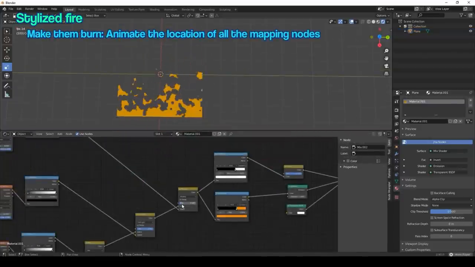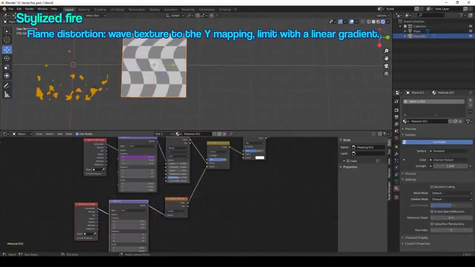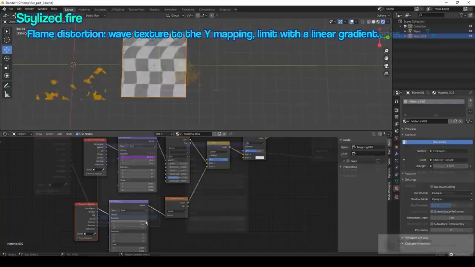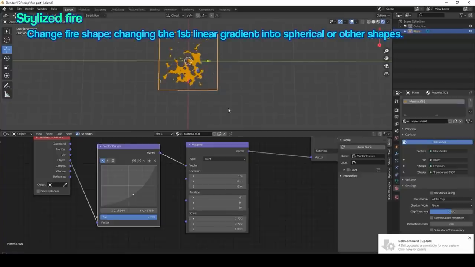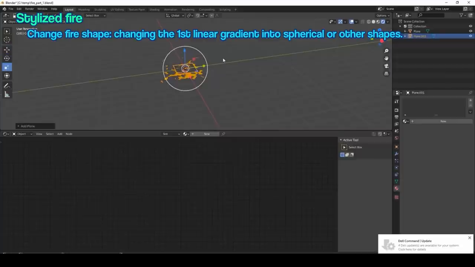5. Animate the locations of all the mapping nodes to see the fire burn ferociously. 6. For flame distortion, we add a wave texture to the Y mapping and limit it with a linear gradient. 7. You can change the shape of the fire by changing the first linear gradient into spherical or other shapes.